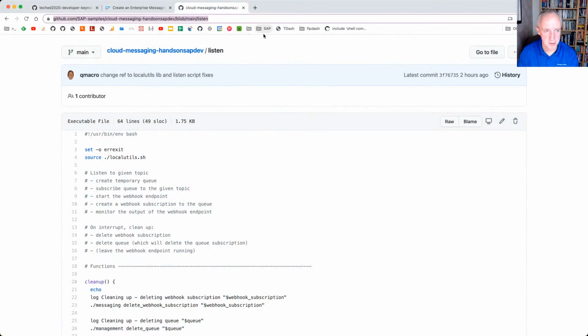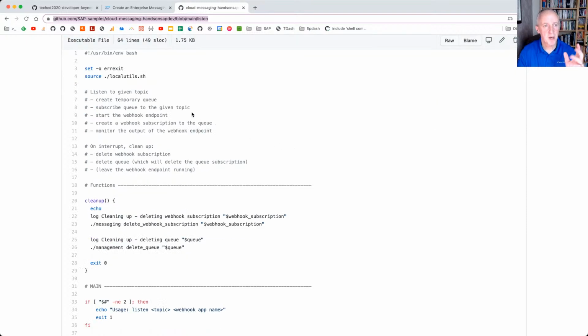This listen script will do the following. It'll create a queue, a temporary queue. It'll subscribe that queue to the topic that we specify. It will start a webhook endpoint, which we'll talk about shortly. It will subscribe that webhook, as in create a webhook subscription pointing into that webhook endpoint, subscribe that to the queue, and then start monitoring the output of that webhook.